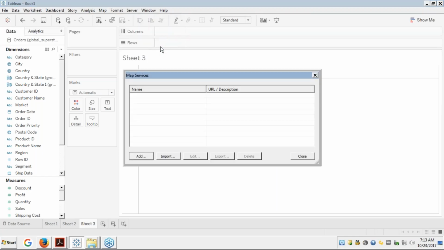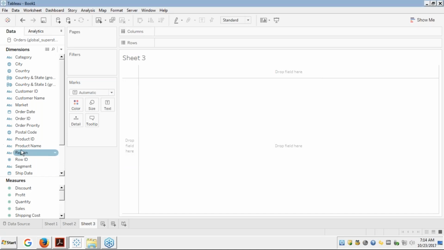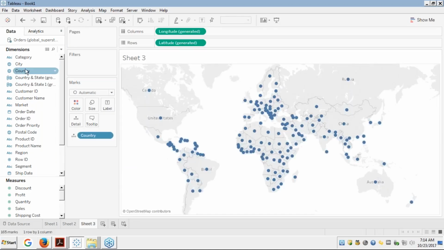And there is something called map services. Can you see here, friends? There is something called map services that I can use. This map services is nothing but a WMS service, web mapping service, of Tableau. In our earlier visualizations, we were using Tableau's normal visualization. So I'll just take a country field, a geographical dimension, and let me show you that in a map.